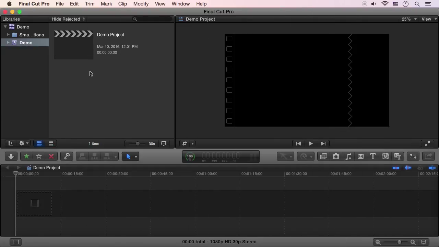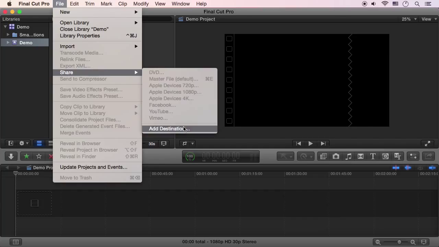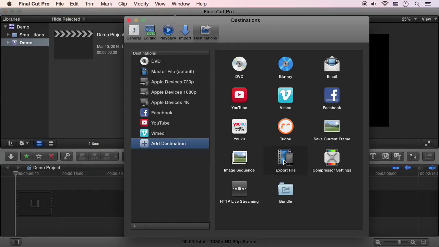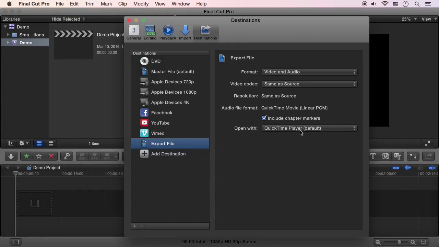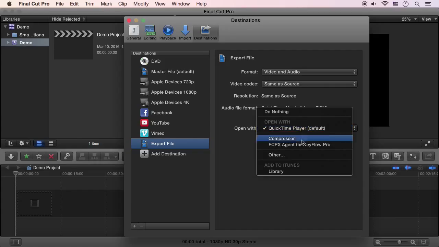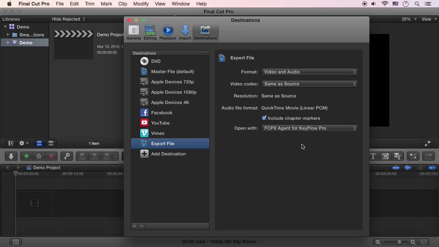Next, go to Final Cut Pro 10 and then choose File, Share, Add Destination. Double-click the export file on the right, click Open With, and then select the FCP10 agent for KeyFlow Pro. You can then rename this destination as you like, e.g. Send to KeyFlow Pro.